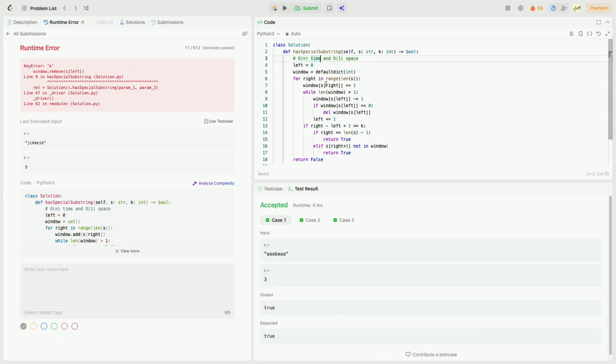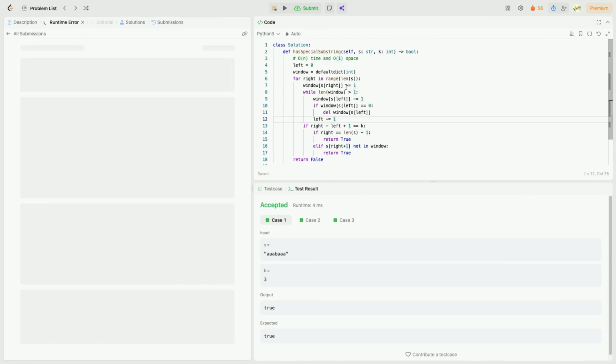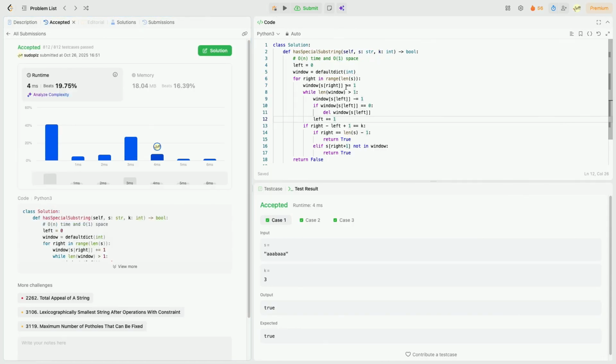And now, our little change here with the default dictionary didn't change the runtime or space complexity, simply because we're only going to contain one element in our window. As soon as we have two elements in it, we're going to iterate in the while loop until we have only one again. So let's submit this now and see. Right, and that passes.